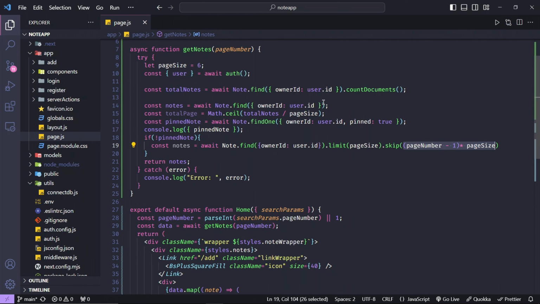By default, our page number is 1. So 1 minus 1 is 0. 0 multiplied by 6 is 0. So we are not skipping any node from our database and displaying the 6 nodes. Similarly, if the page number is 2, 2 minus 1 is 1, and 1 multiplied by page size, which is 6, is 6. So we'll be skipping the first 6 nodes and displaying the rest of the nodes that are available in our database.